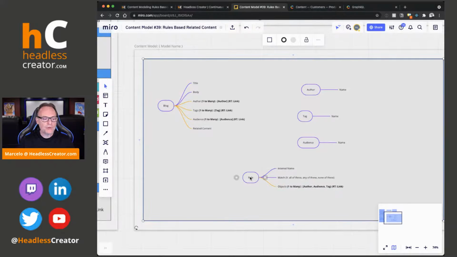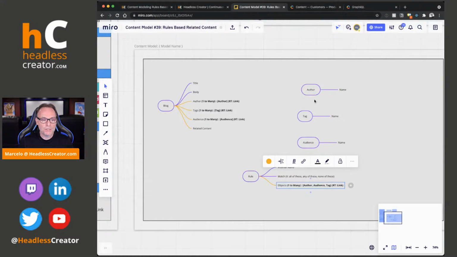But okay, so now I can create a rule and say, look, match all of these. So I can create a rule that says, for example, let's say is a dog audience. In other words, it's part of my audience that loves dogs. Matches a terrier and a golden retriever for tags, and is written by Marcelo Lewin. So I can create one rule with multiple objects, right? Because they're pointing to here. I can create a rule that says all of that, or I can create separate rules.